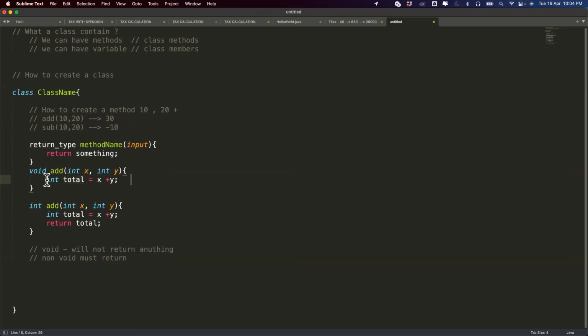But ultimately, one thing you have to be very sure of: this method at the end will not return anything because it has a void in it. And one more important thing, the return keyword must be the last line.